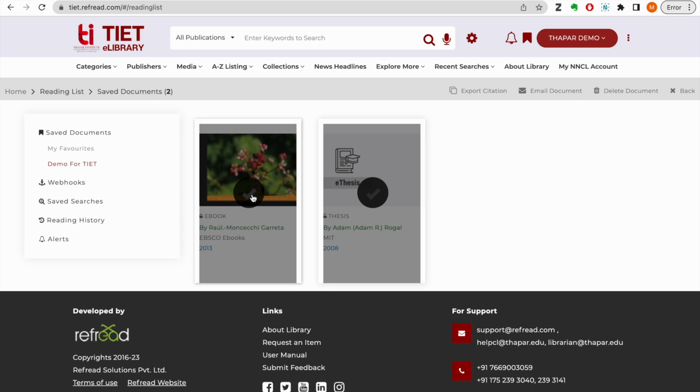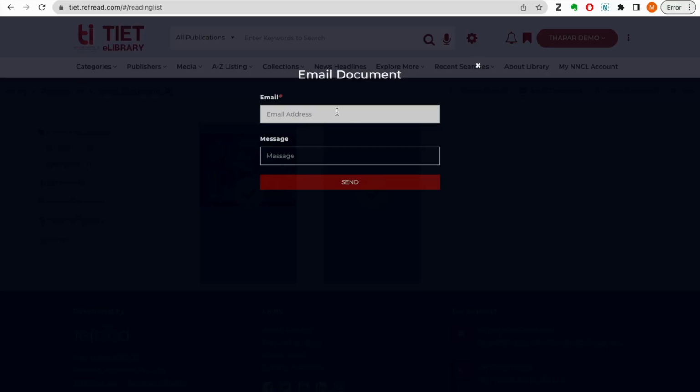Once you have saved these documents in the reading list, you can do a lot more. You can delete them by selecting them. You can also email the links of these 2 saved documents to your co-author, to your peer, to your friend in your class. Just add in the email address and a subject, and you can send the document. Please note that your friend, whosoever you are sending these links to, must be a part of TIET to access the links in that email.